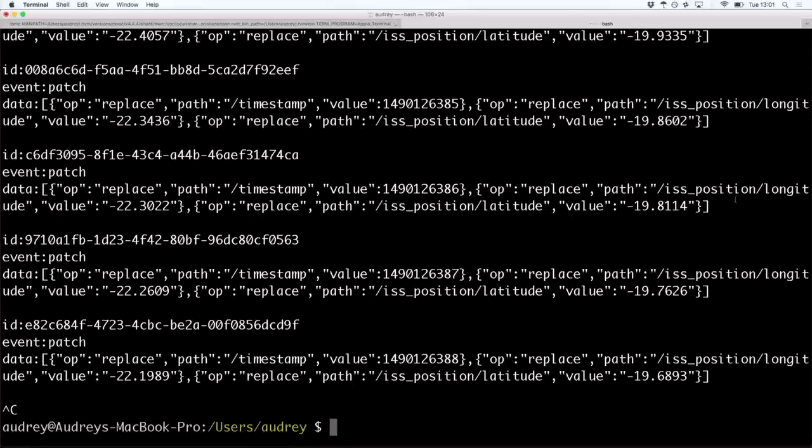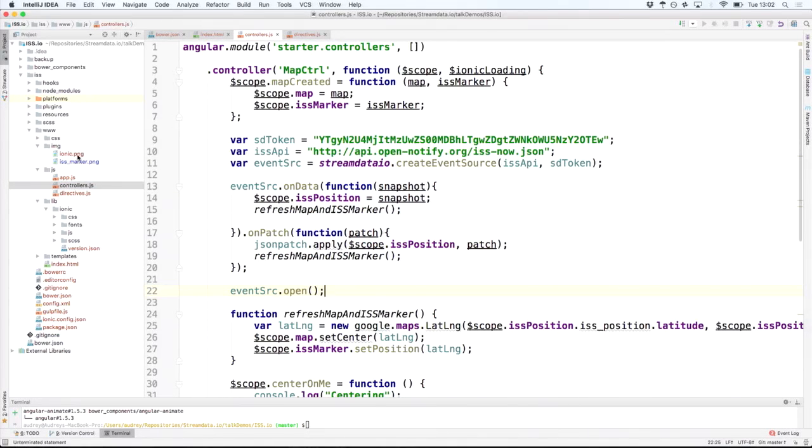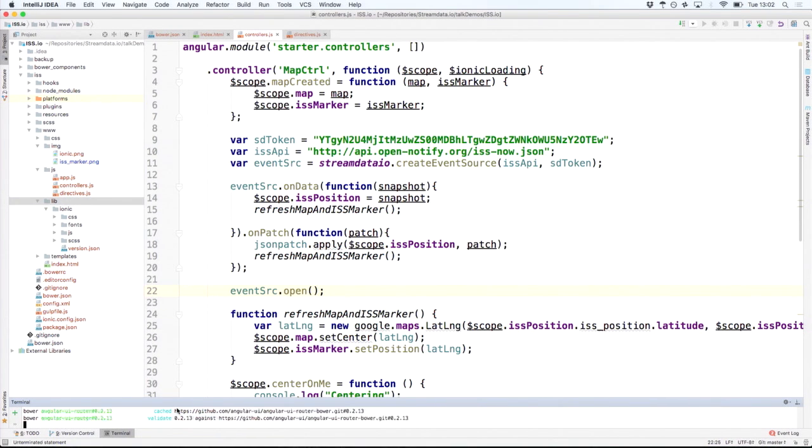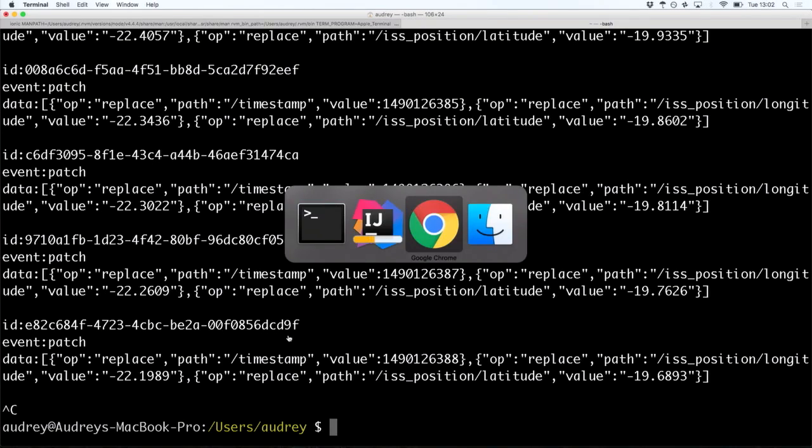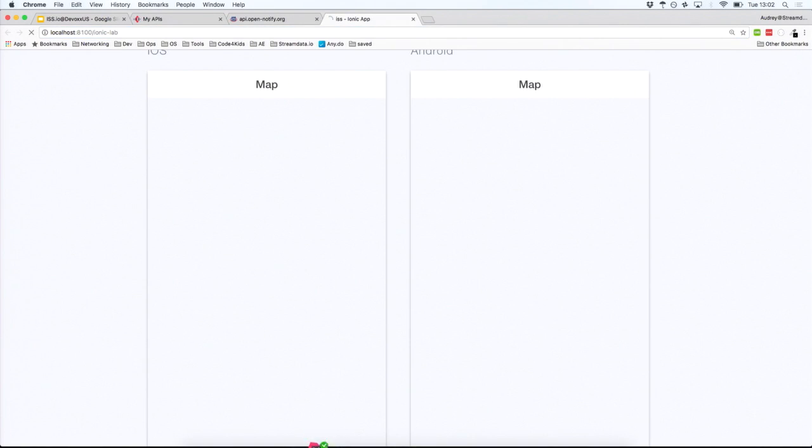OK, so it has not found stream data.io. So let's see. OK, I guess I was not in the correct directory to install my dependencies. So it should be fine now.